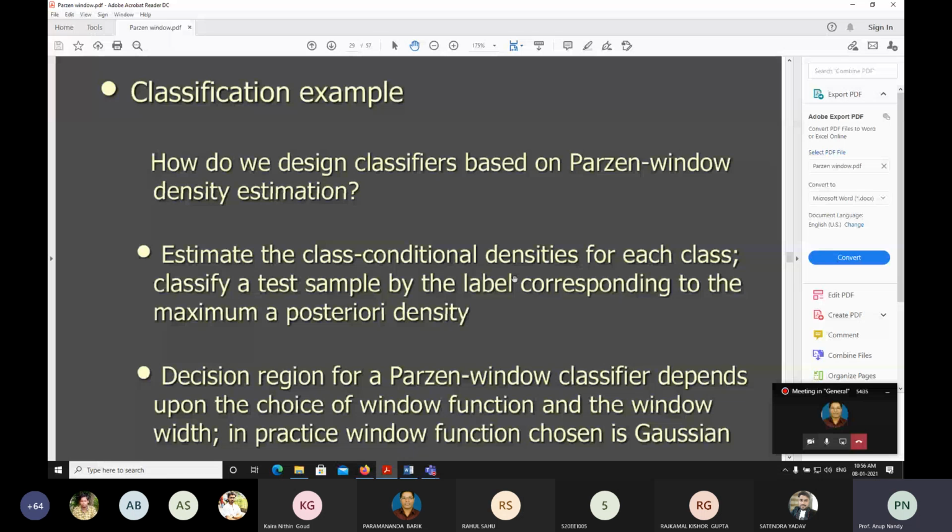Then you have to estimate the class conditional density for each class. As we have already seen with the river and non-river classes, in the assignment that I already gave you, there was a multivariate question, but here you have to estimate the class conditional density, p_n(x), that needs to be computed. How do you compute it? The process I already explained. Then classify a test sample by the label corresponding to the maximum a posteriori density. That we have already seen.